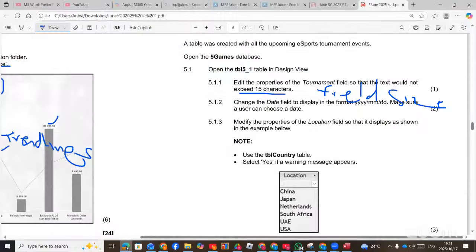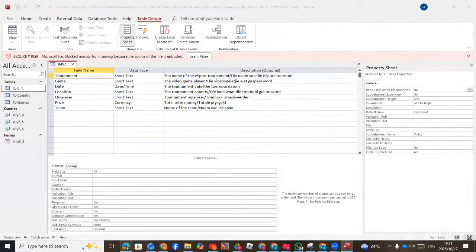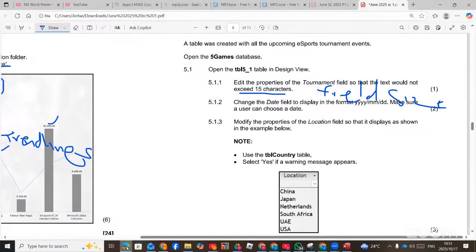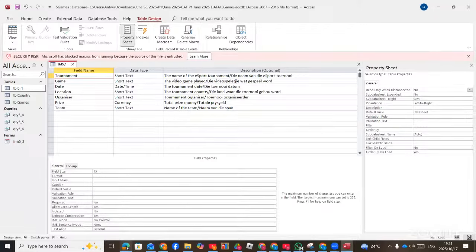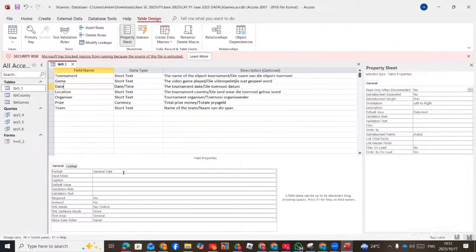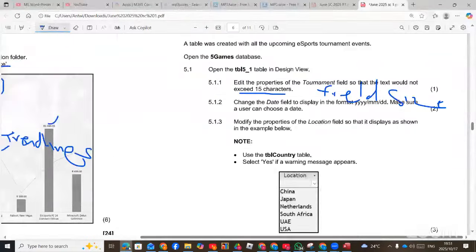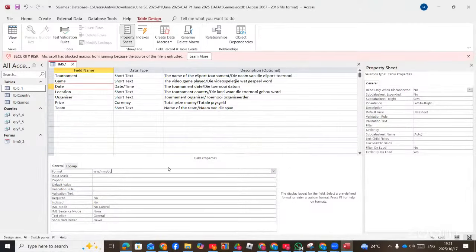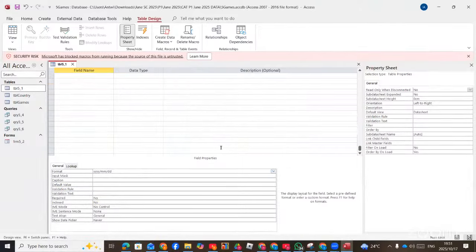Then the next question: change the date field to display in the format 4y/2m/dd. Make sure that a user can choose a date. So here, the date, and then the format, we have to change it. So we have to delete general date and then we type 4y/2m/2d. Right. And then when you are done, that's the one the question says we must pick.